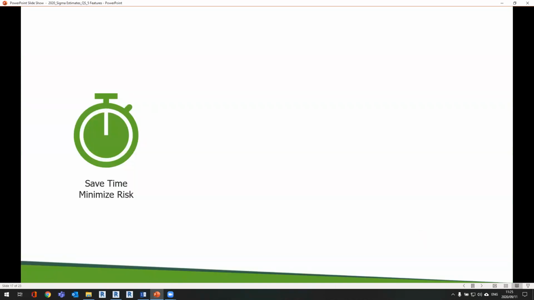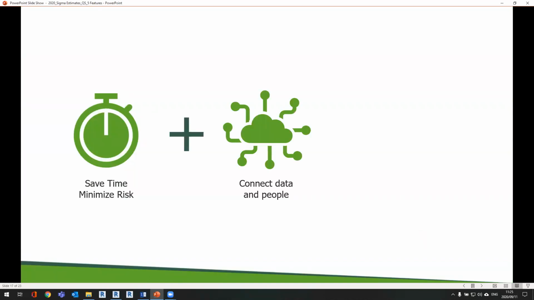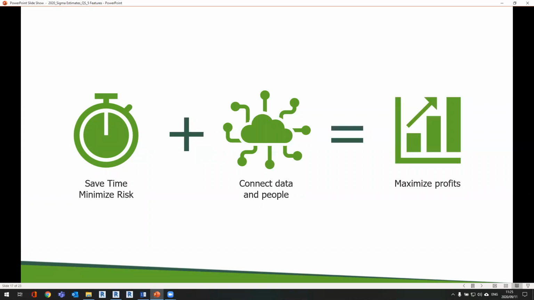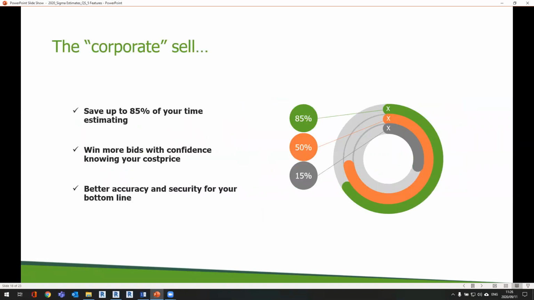But I could go and talk about saving time, minimizing risk, how to connect data with people, and ultimately maximizing profits. This is just part of the sales pitch. It's not really a feature as such. Typically for me, the features are what I find will save me time in my workflows, and it's not just the fancy billboard advertisement. We could have talked about the corporate sales, how some clients talked about 85% savings, bids and confidence in pricing and things like that. Again, ultimately, this is one person's point of view.